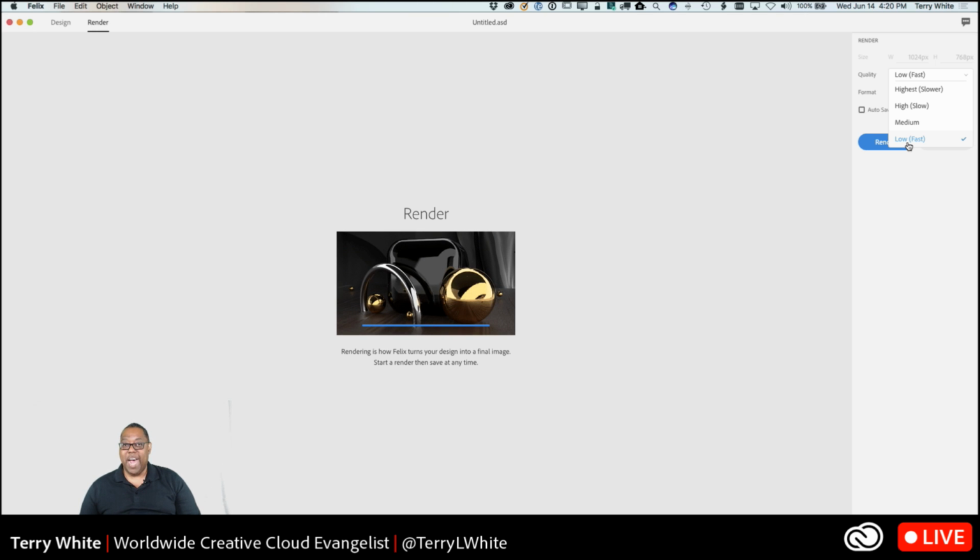Do a low and fast, make the actual Photoshop file, go check it out in Photoshop, make sure it looks the way you want. Then if everything's looking the way you want, come back and render the highest, slowest version, which depending on what you're doing in the resolution, could take a few minutes, it could take an hour, depending on what it is you're actually trying to render out. So don't do the highest, slowest one just to look.